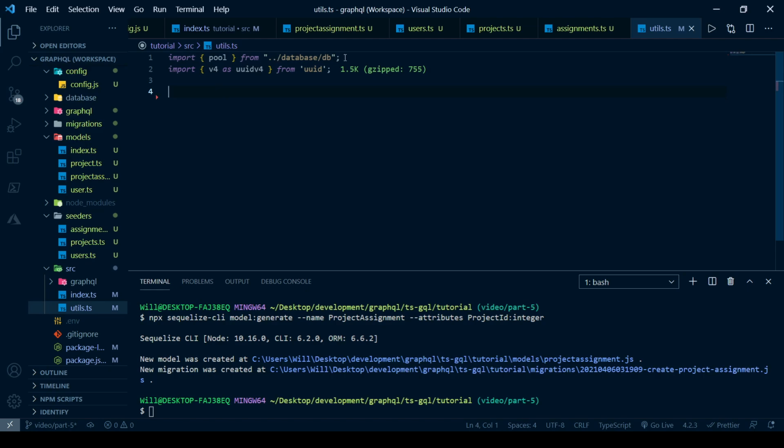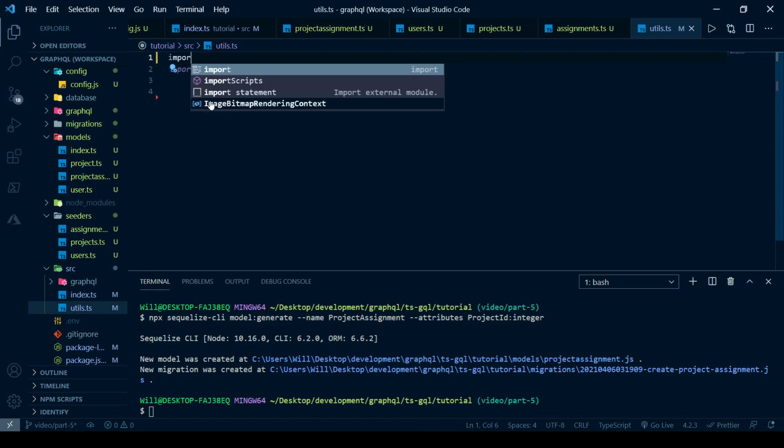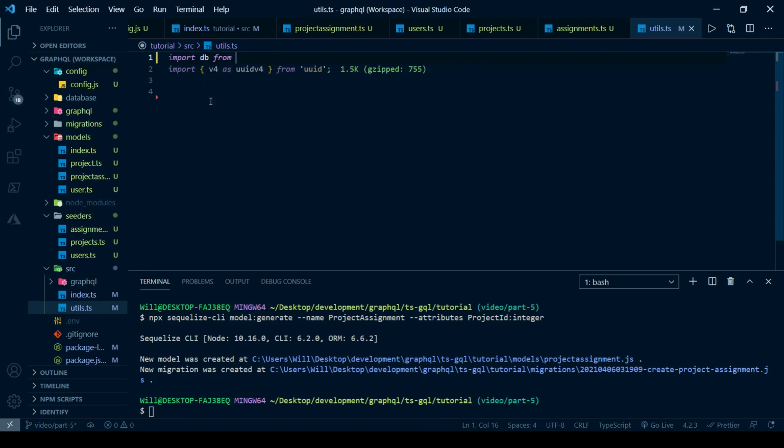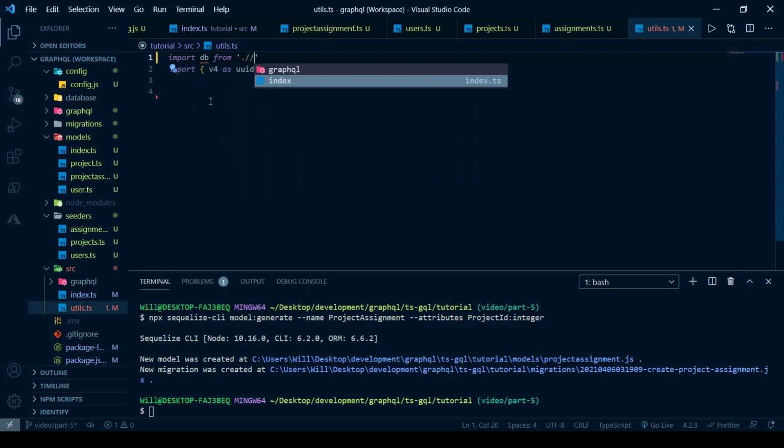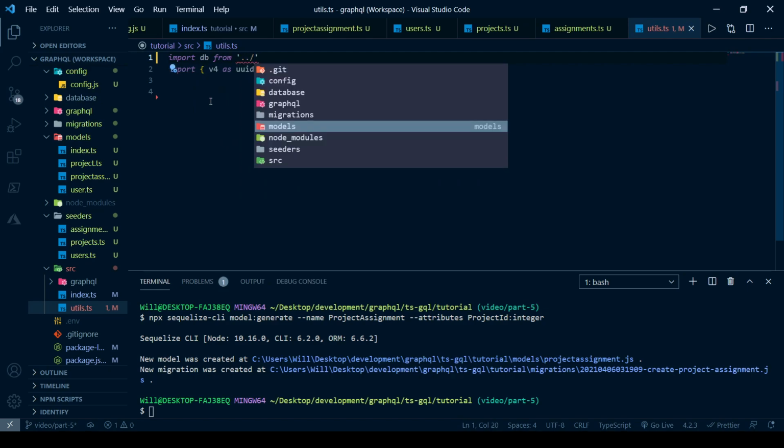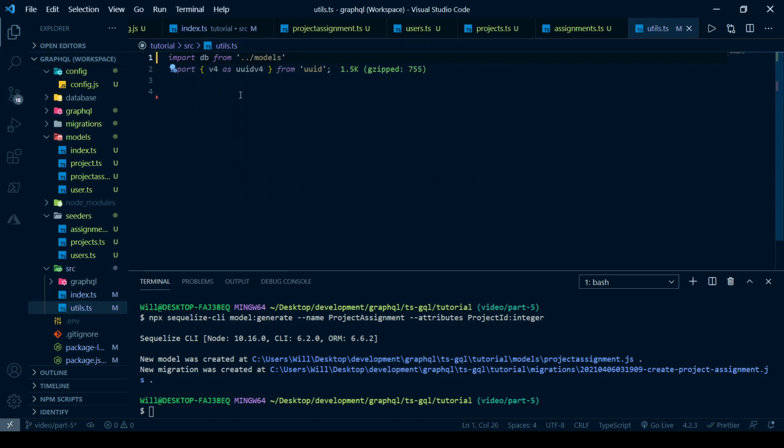All right, so we're not importing the DB this way anymore, right? We're getting it from the models folder. So we import DB from models. All right, and since we're creating the user IDs in another file, we can get rid of this.